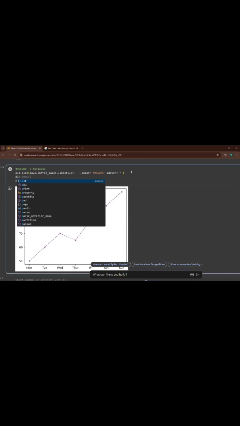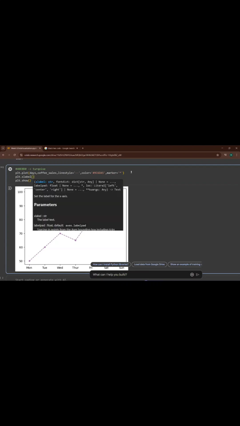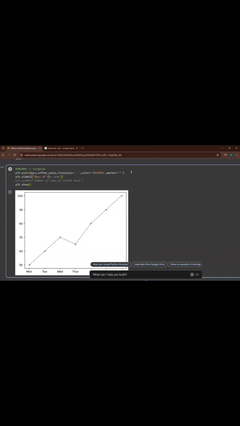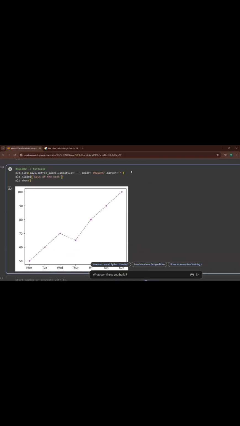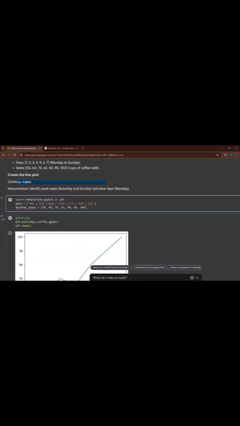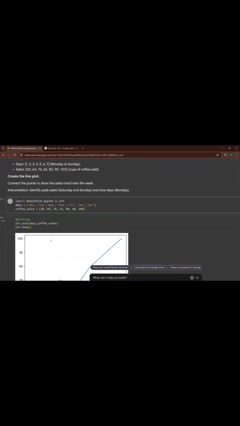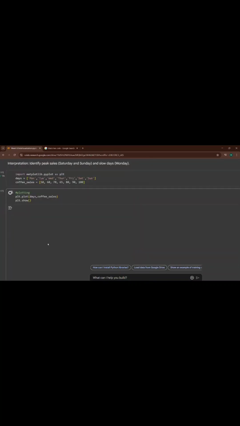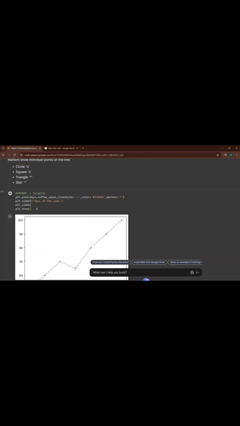Now if I want to do more customization, like adding the X label and Y label, like we create in notebooks, we used to get extra marks for them. X label, I am going to put as days of the week. Y label I will put as coffee cups sold.